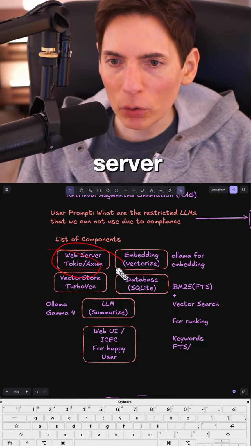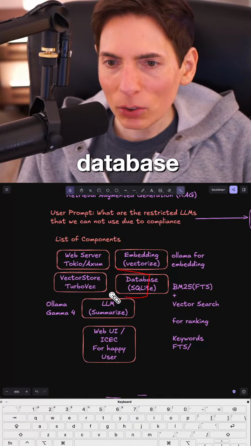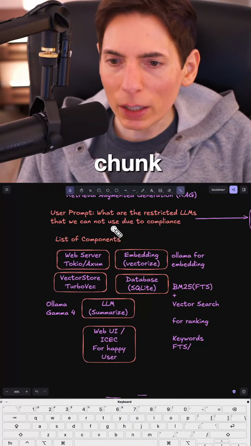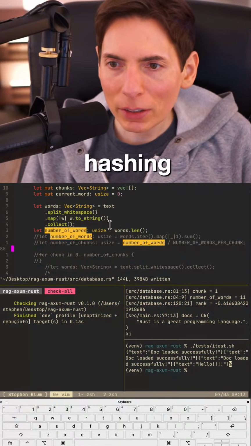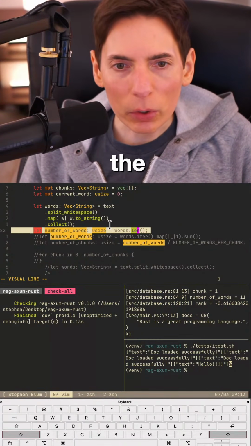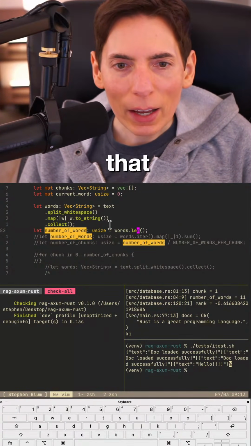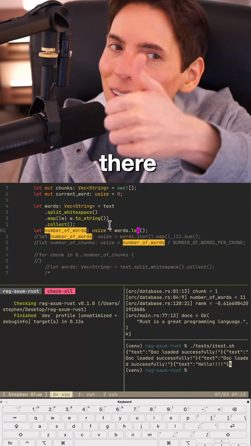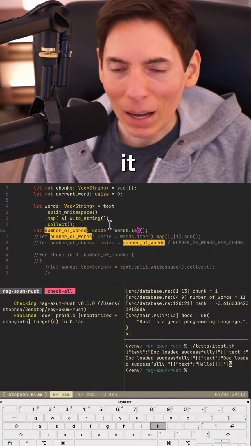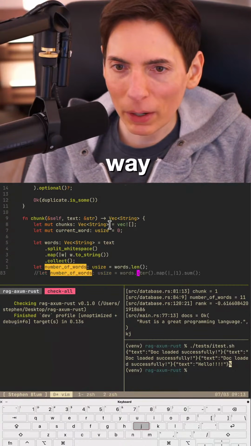So we built a web server, we built our database, and now we're doing some chunking. We did our own hashing the other day, and now we're collecting all the words. Just AI is going to do that, and I'll review it later. Yeah, there you go. That's the way to do it. I like it. You're doing it the right way. Okay.